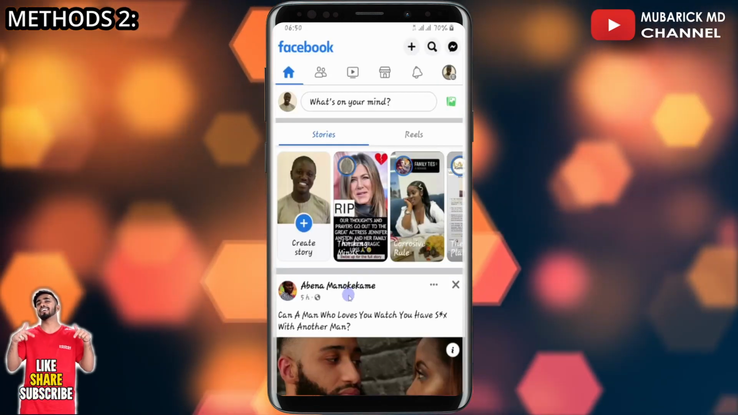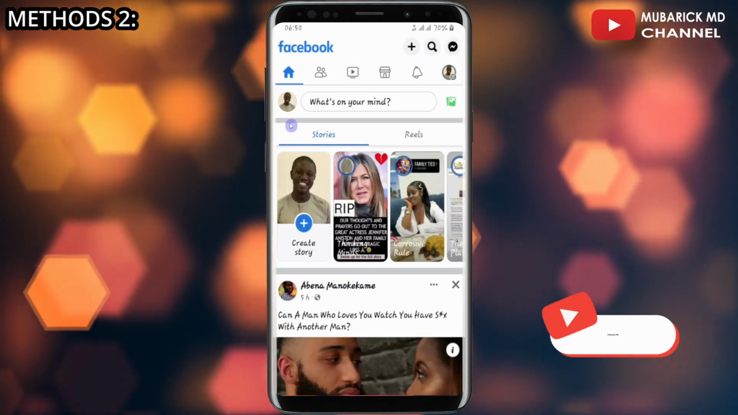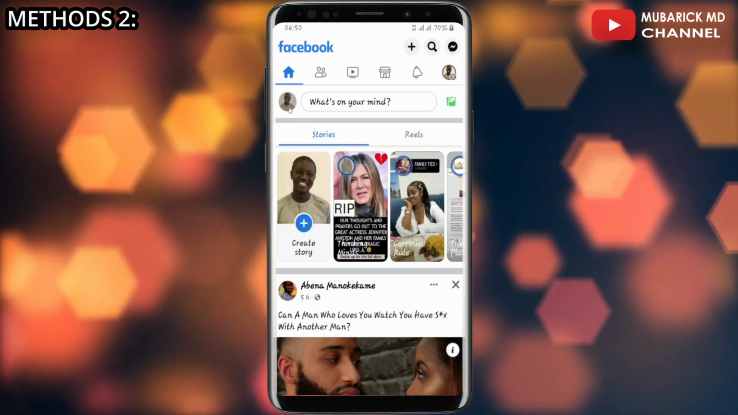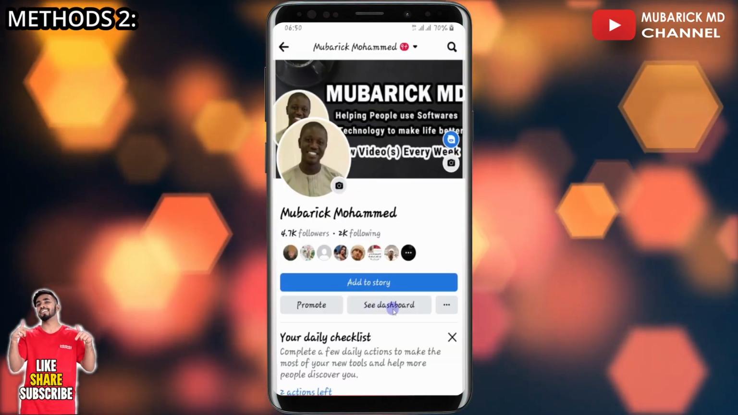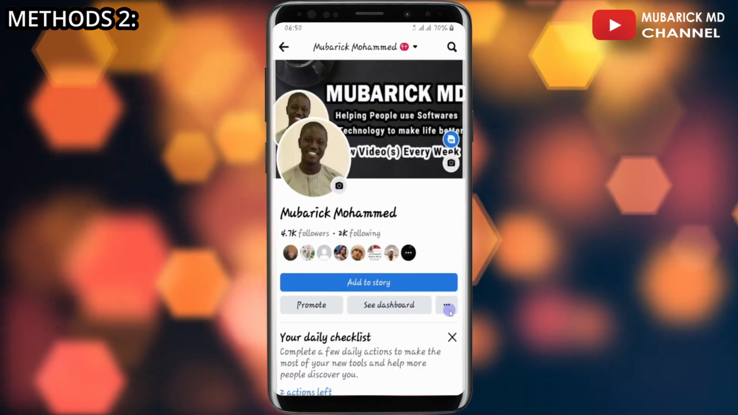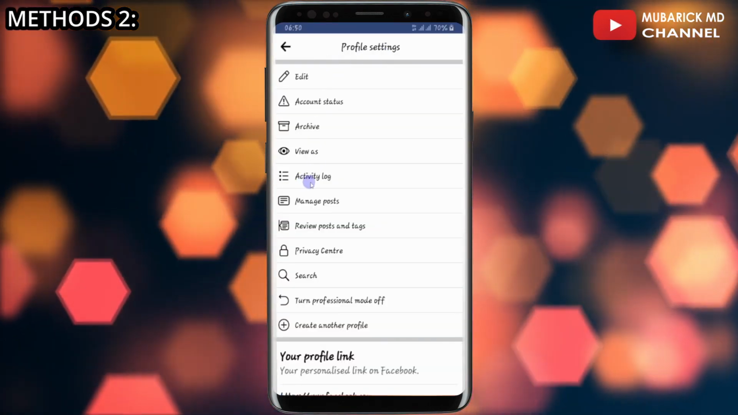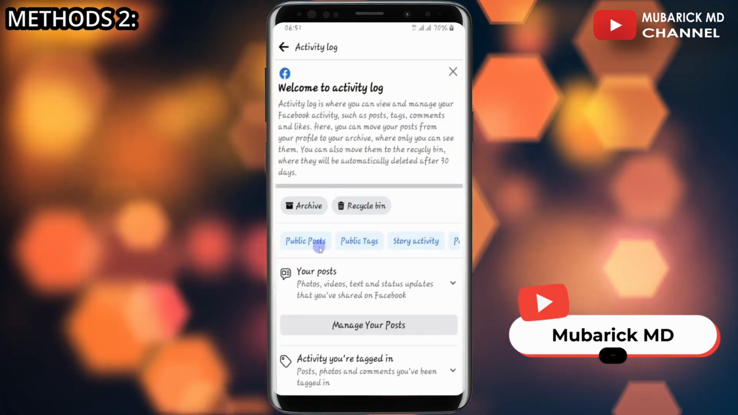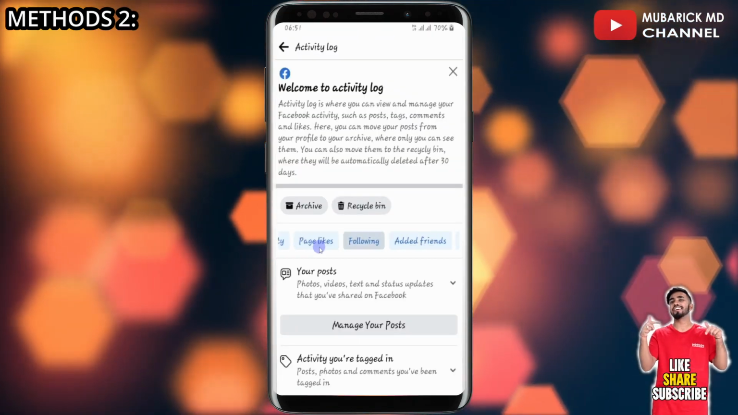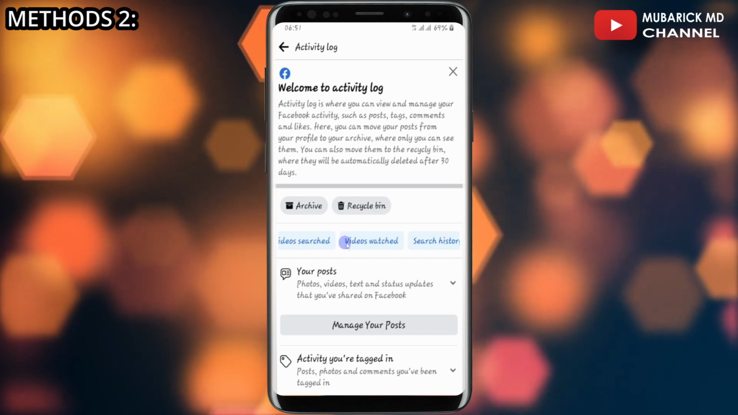With the second method, on your Facebook home feed, proceed to click on your profile icon, which is on the left. So when you scroll down, beside see dashboard, you see these three dots. Proceed to click there. So under profile settings, you can locate activity log and click there. On this menu, proceed to swipe left until you locate videos watched and click there.